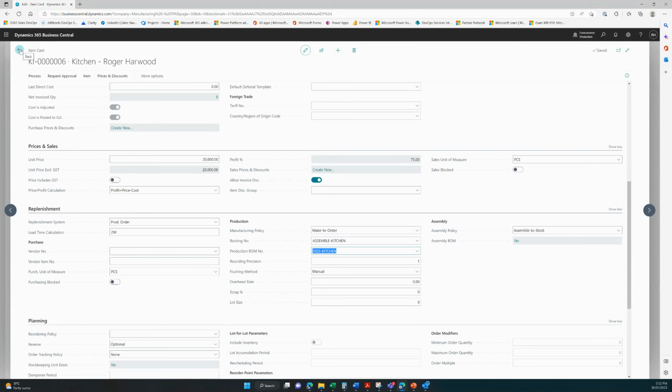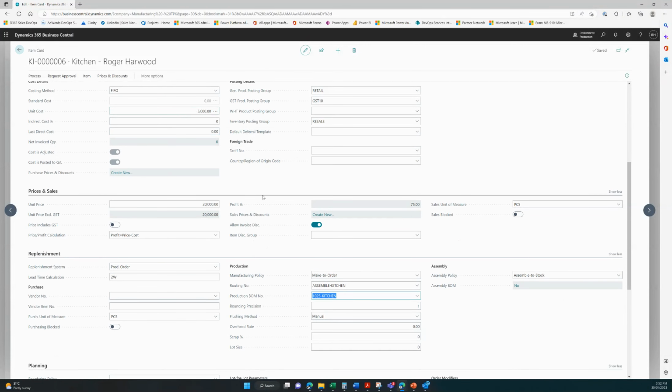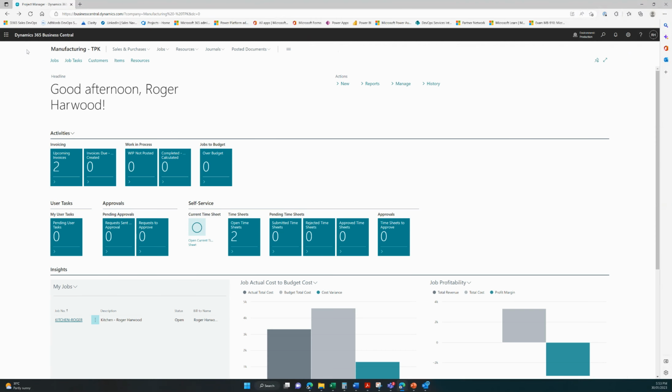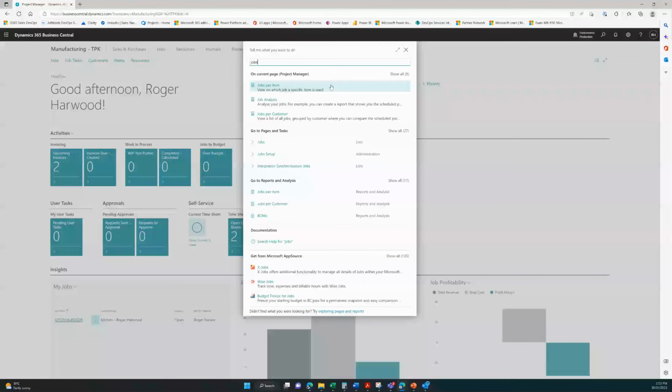Okay, so we said new kitchen, we said it was $5,000, but where does the design and the BOM come in? Well, in the background, what we're proposing is we'll do some automation, which will feed that in, and which will automatically feed it to that job that we had. So basically, going back to the jobs that we had.